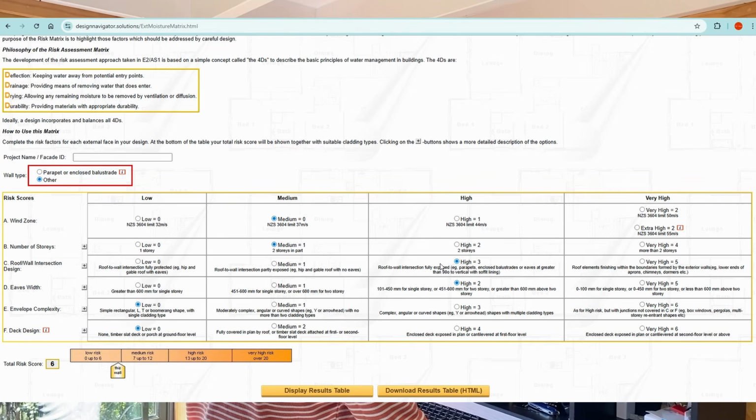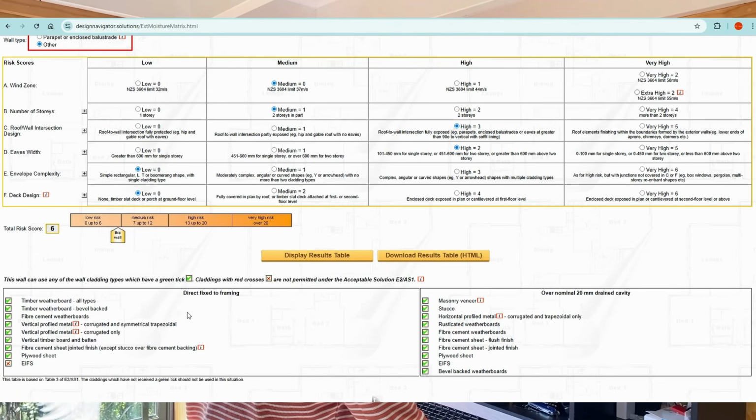Now, if I scroll down here, it has two different tables. One says direct fix to framing, and the other one is over nominal 20 millimeter drained cavity. And it gives you a list of different types of cladding that you're allowed to use either direct fix or over the cavity. Now, if I go here, for example, if I'm cladding my building in plywood sheet, it has the green tick, which means that I'm allowed to have it direct fixed with this design.